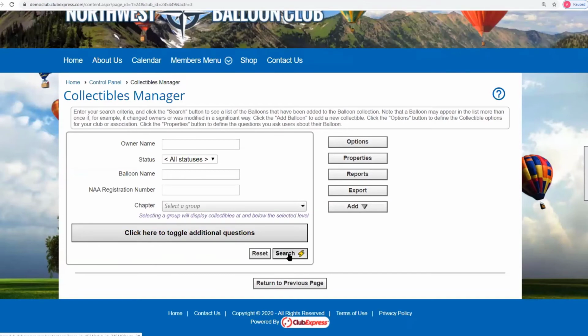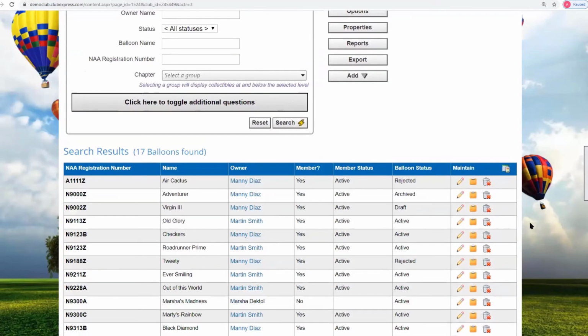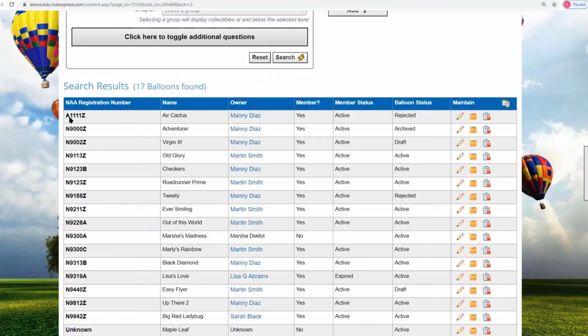If I search, we get a little different information. We'll get the reference ID, which in this case is called the NAA registration number. We get the name of the item. We get the owner, and whether or not the owner is a member, what the member status is, and what the status of the item is. So this one here was rejected.